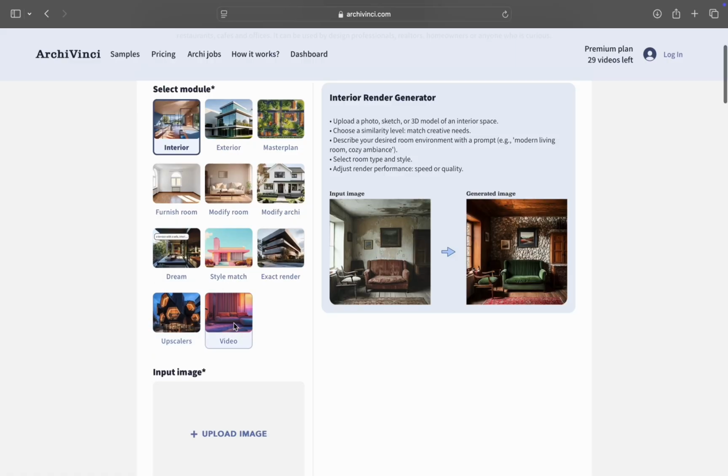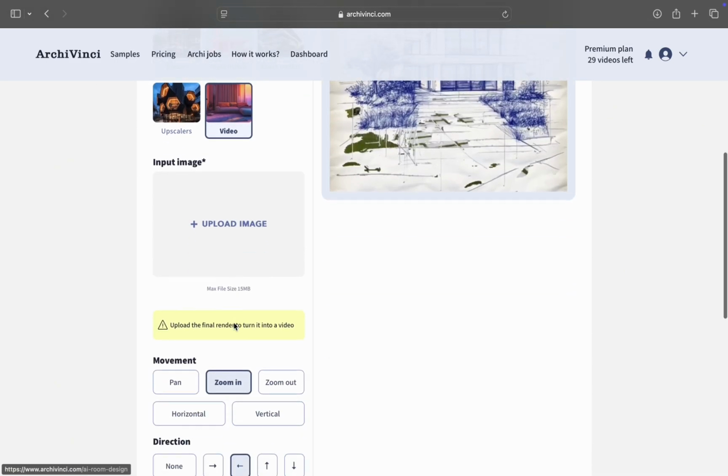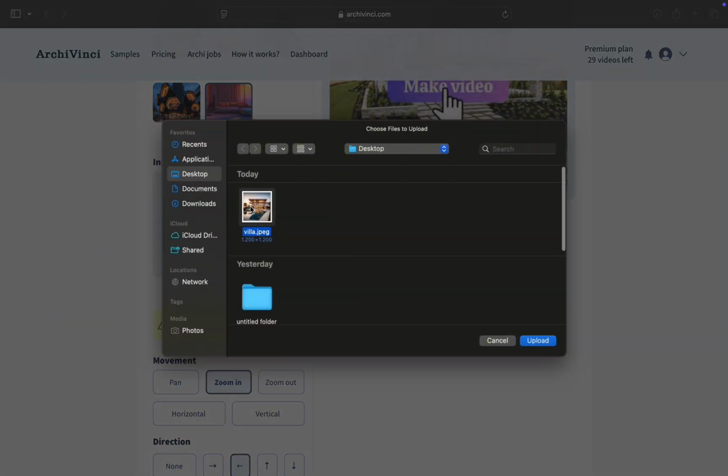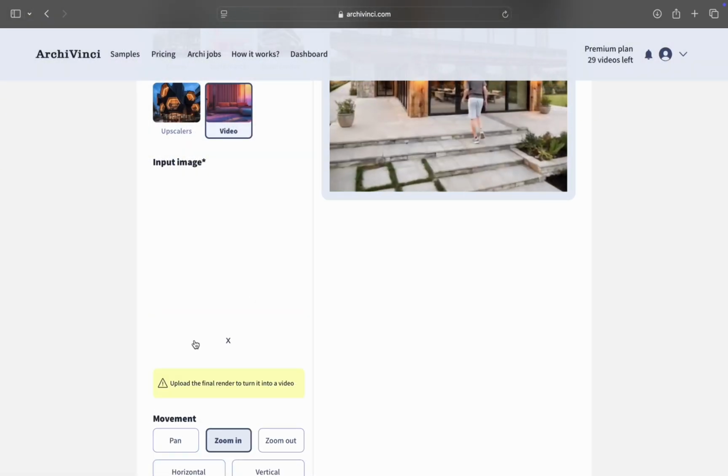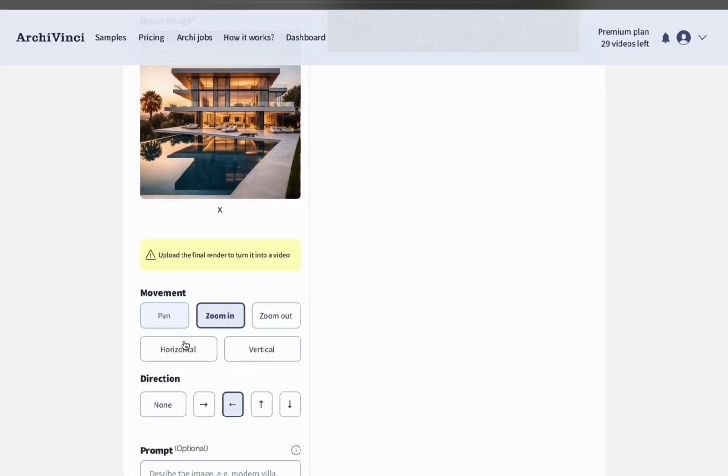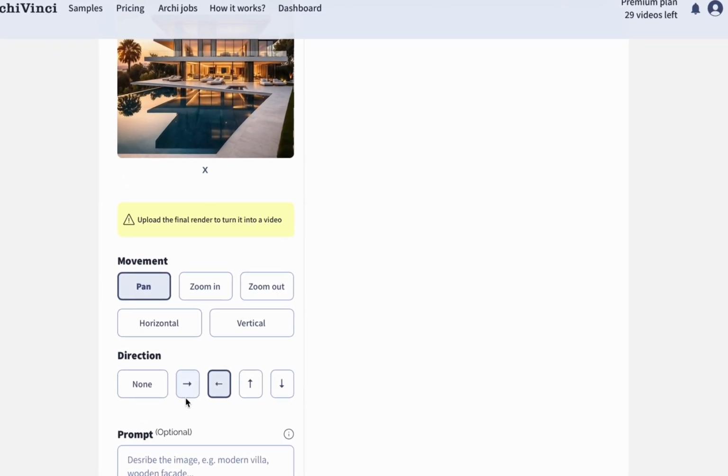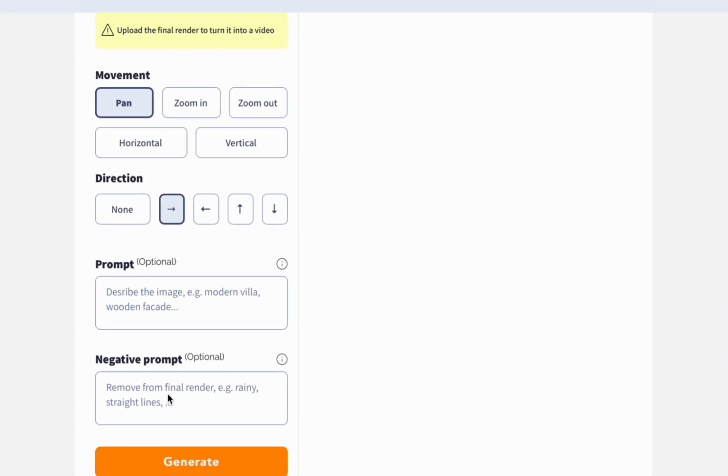The same applies for exterior renders too. Start by uploading a high-quality image of your exterior design. Once your image is uploaded, select the camera movement, a smooth pan, a zoom in, or vertical. Then select the direction. Now write a detailed prompt describing your vision.